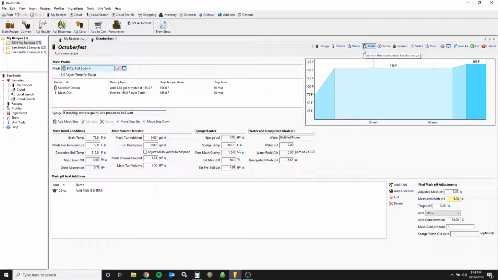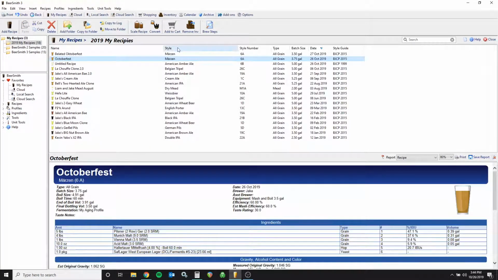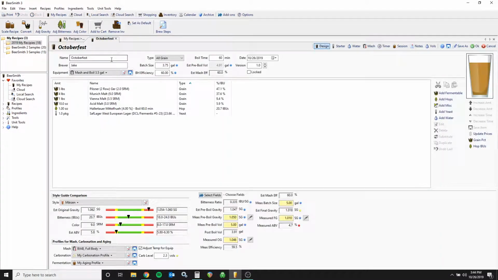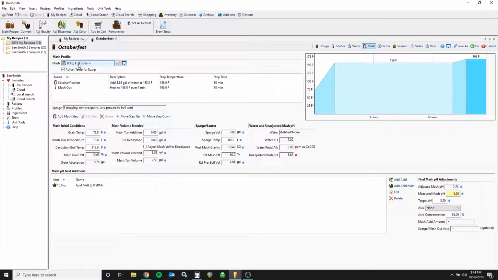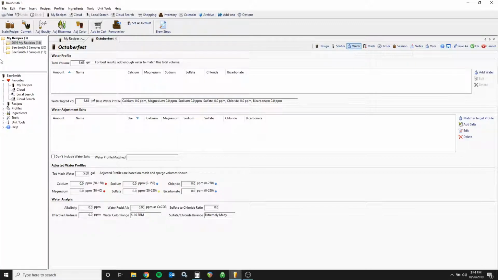Okay. One thing to always remember to do is to save. If you click the OK button, it saves your profile right here. Let's open it back up. We have our mash set up for a brew in a bag full body. Now we can add our water profile.